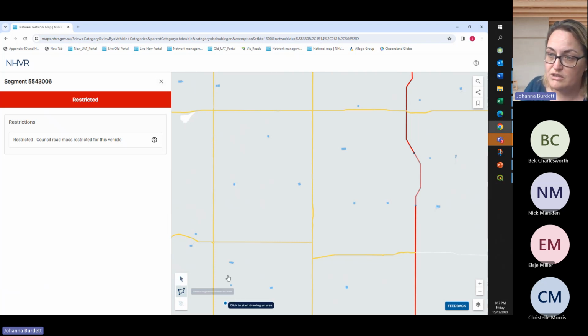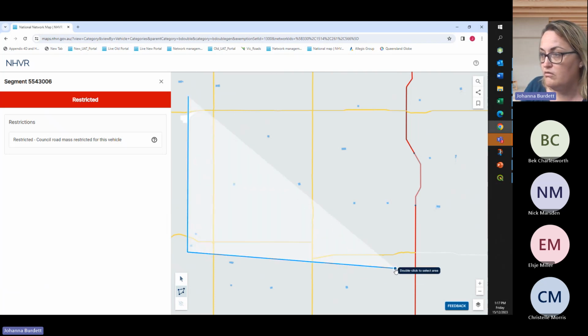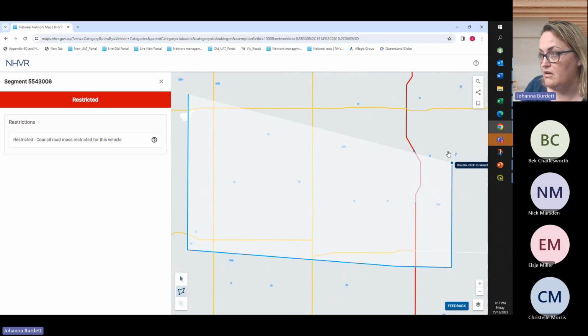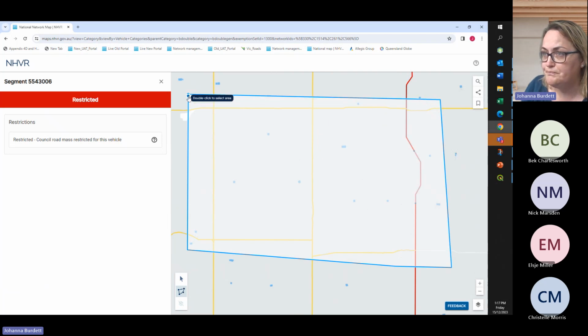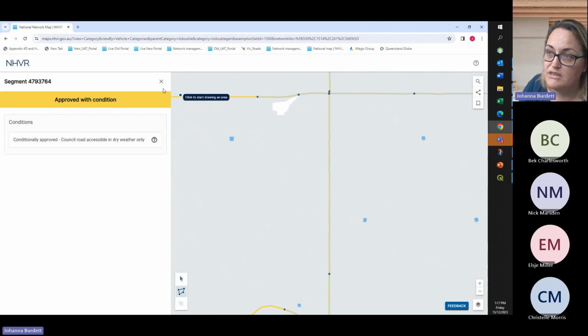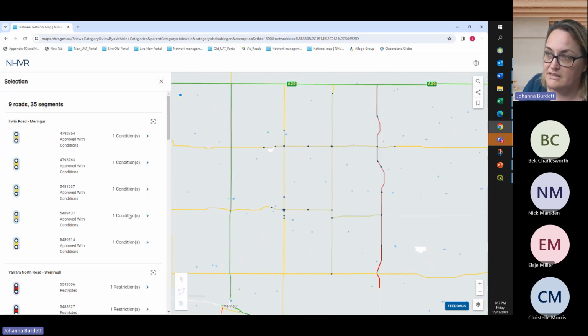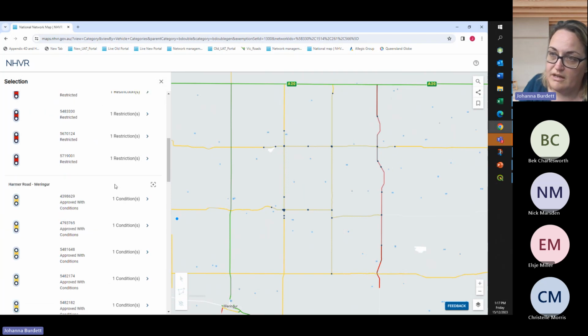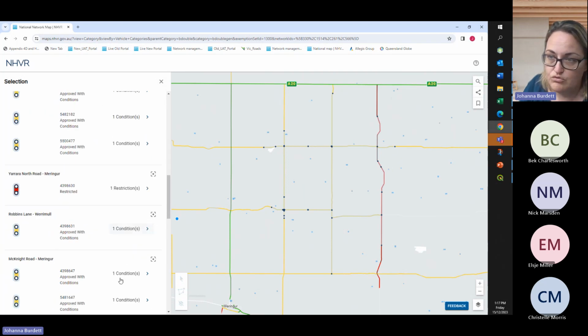And similarly, instead of clicking one, we can look at drawing a polygon around, and you'd see a number of different segments coming up. You'll see all of these are approved with particular conditions. We can click on this little arrow and we can see what the condition is, and then it takes us back to look through each of them to see what the condition or restriction might be.